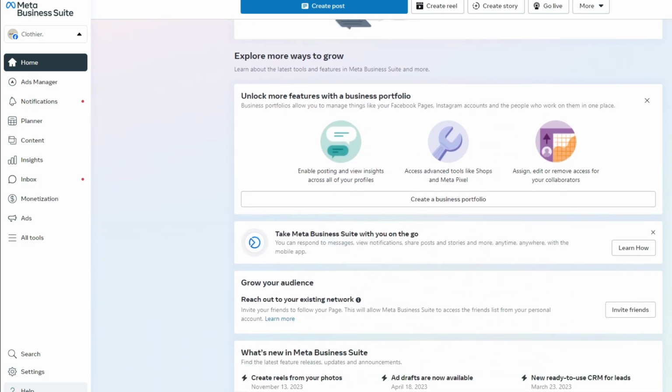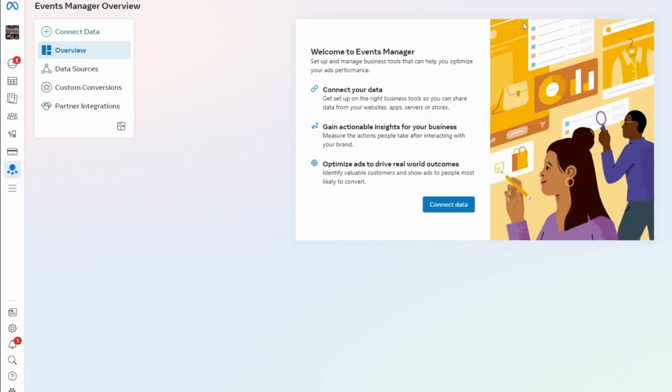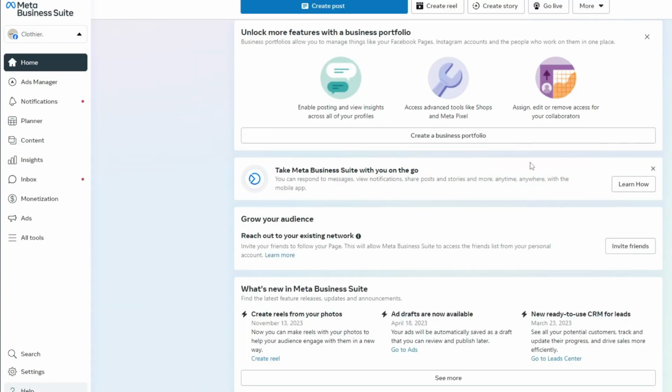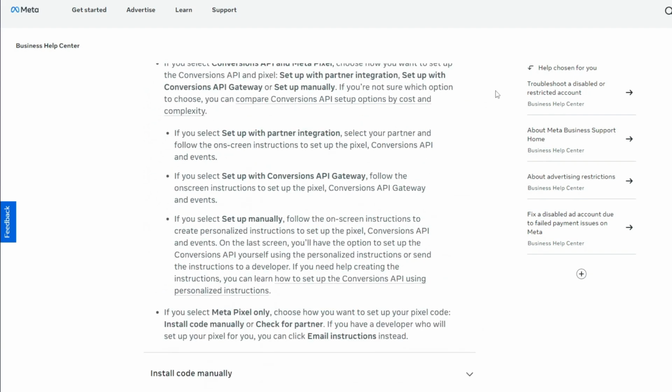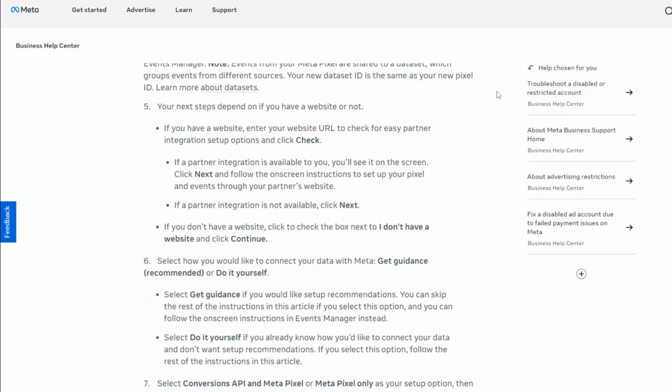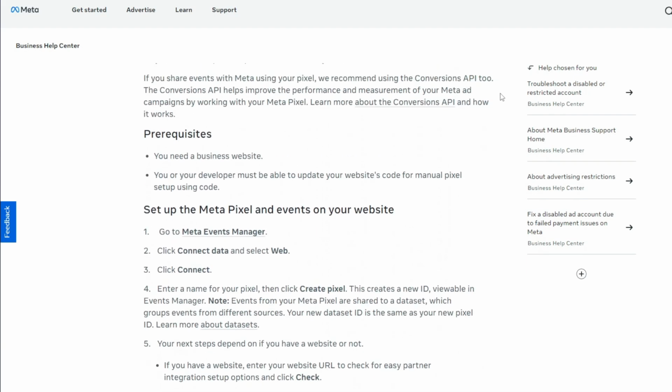Now for the advanced retargeting strategies. You want to use sequential retargeting. You want to create an ad sequence that guides users through the buyer's journey. You want cross-platform retargeting. You want to extend retargeting efforts to Instagram and your Audience Network. And lastly, you have lookalike audiences. Use data from your best performing retargeting audience to find new potential customers.